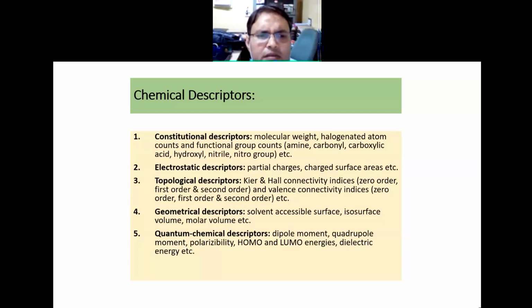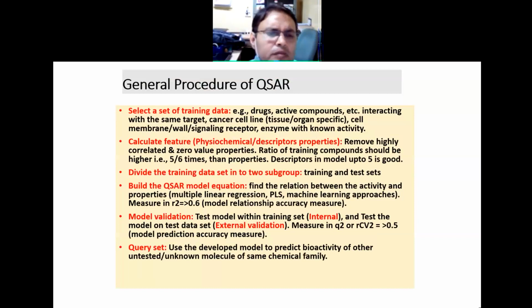After taking these five types of chemical descriptors of chemical properties, we calculated different properties for different molecules. And after that, we were able to develop the model. So the different procedures of QSAR modeling are highlighted in this slide.